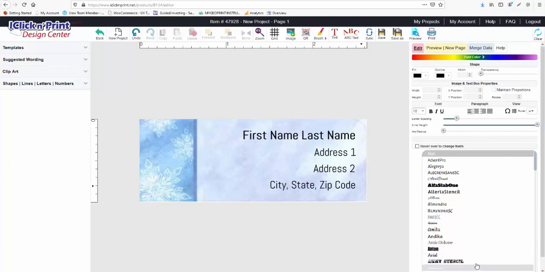Hi, let's start customizing a mailing label that I have already opened after I logged in. And I see a template with 4 text boxes. Usually for a merge, this requires 4 different columns in an Excel file. But I also have Excel files that have just 2 columns, one with the name and one with the address.